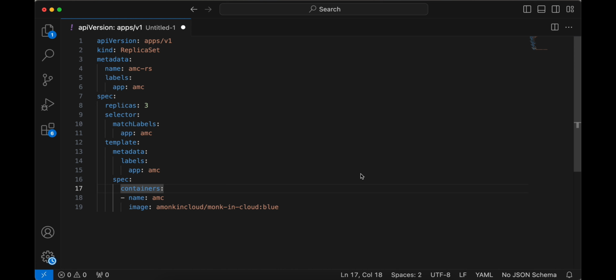All right, folks. So what I've done is I've created a simple replica set YAML file that is required in order to create a replica set. So these are all the required properties. If you see here, I'm specifying API version as apps/v1. That is the parameter that we need to use. And the kind, we are actually creating replica set, so we need to mention that as ReplicaSet.